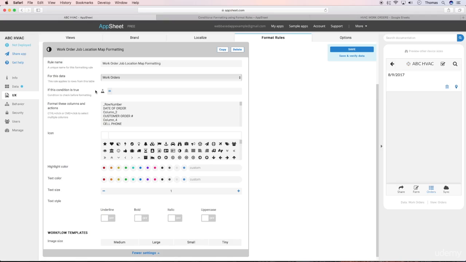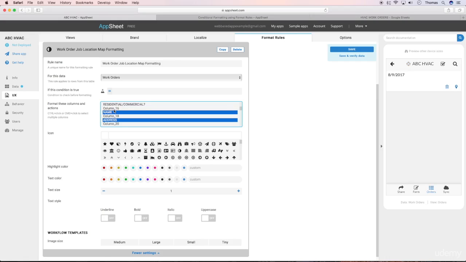All right, so we'll move on to the format these columns and actions setting. We're wanting to format any pins on the map, which is just displaying graphically any address added to an address field in our app. So in our case right now, we only have the one address column in our work order, so we'll select that column. But if we wanted to format multiple columns, we could do that by holding Command on a Mac or Control on a PC and selecting multiple columns. So we'll just select the address column here. Like I said, if you want to select multiple, you just hold Command or Control and select whichever ones you want. But we just have the one address column.